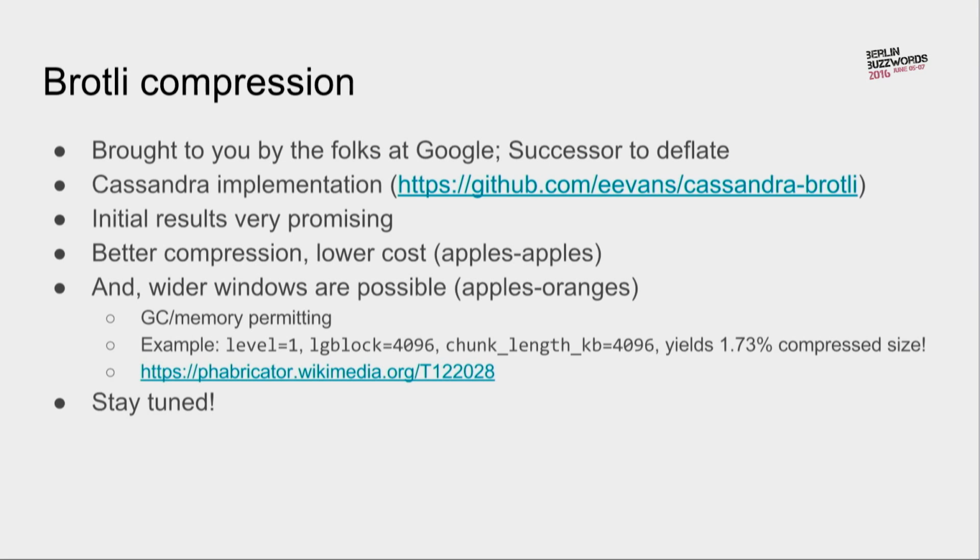I didn't have any formal results ready for this talk, anything I really felt confident to stand behind, but the initial results are very promising. We've done quite a bit of testing using settings that allow an apples-to-apples comparison with Deflate, and the results match up pretty well with the publicly posted comparisons of Brotli to Deflate, which is that you get smaller compressed sizes at a lower computational cost. So it's a win either way.